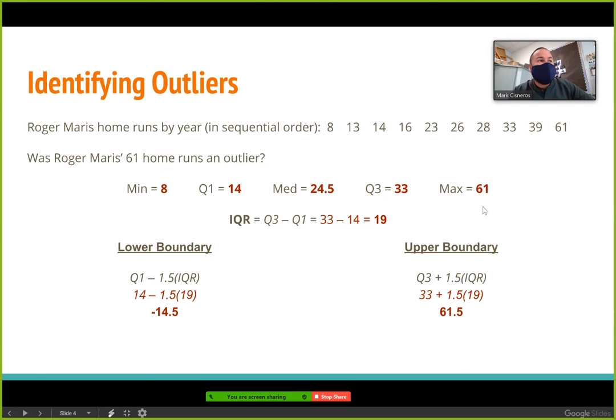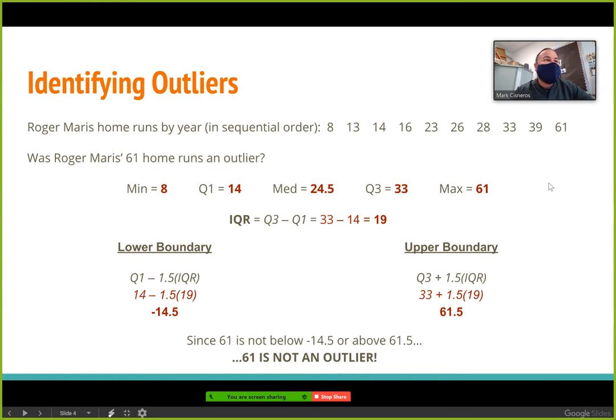So is that 61 going to be considered an outlier? No. Statistically, since 61 is neither below negative 14.5 or above 61.5, it is not going to be an outlier. So even though it does seem like, hey, it's pretty far out there, statistically, it's not an outlier. Okay, it's not an outlier. And this is how we determine whether or not something's an outlier or not. And that's exactly what you're going to do on your assignment today.